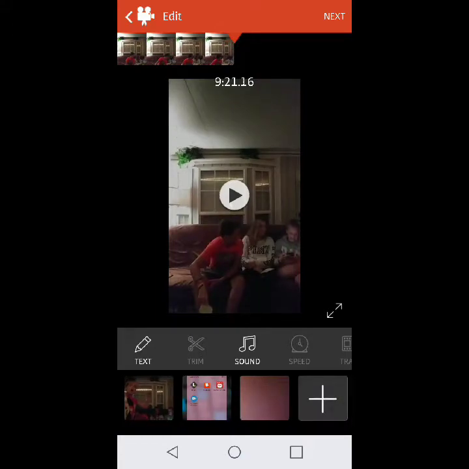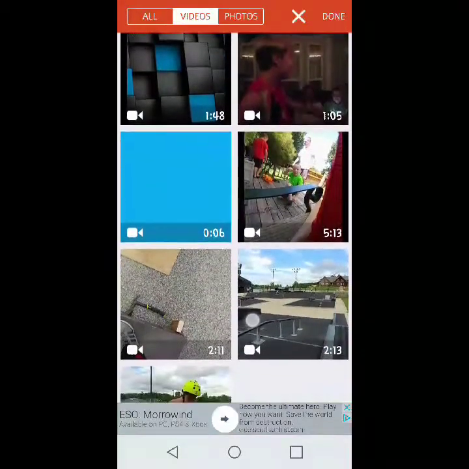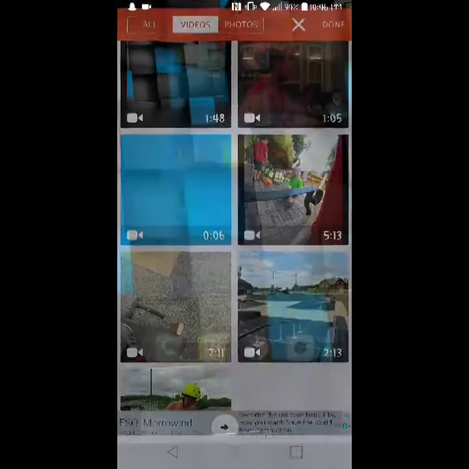And then you can add an outro if you want, by just going like this. You can add a video, click that album. I'll just add the same thing. But I'll show you guys how to make it.